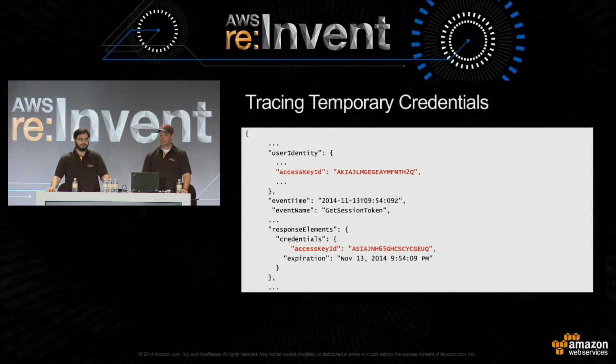This is an example of a CloudTrail log showing temporary security credentials. And you can see here the access key in red up at the top is the one that I was worried about. The one at the bottom is the one that was actually created. And you can see this is a GetSessionToken call.